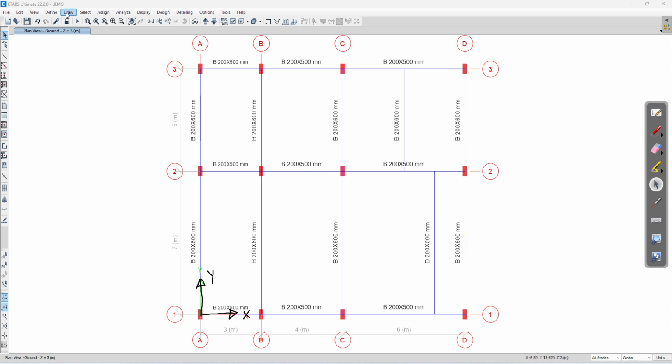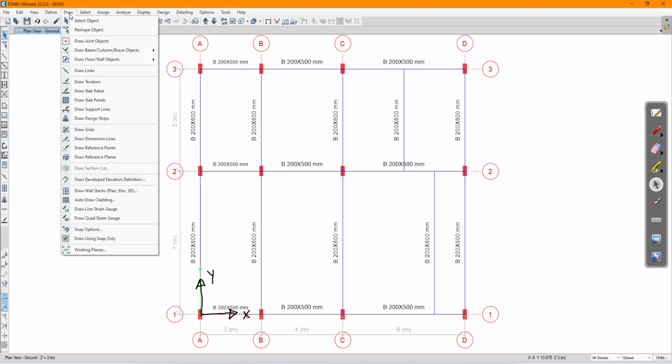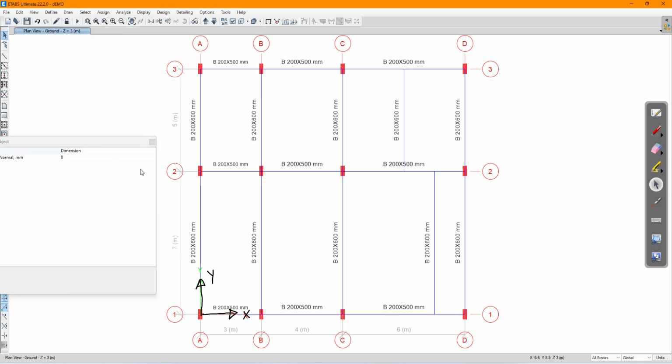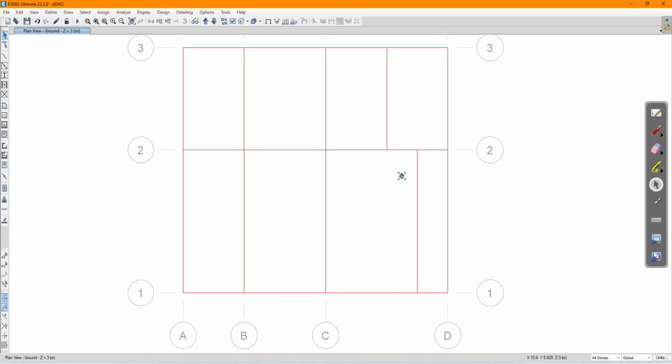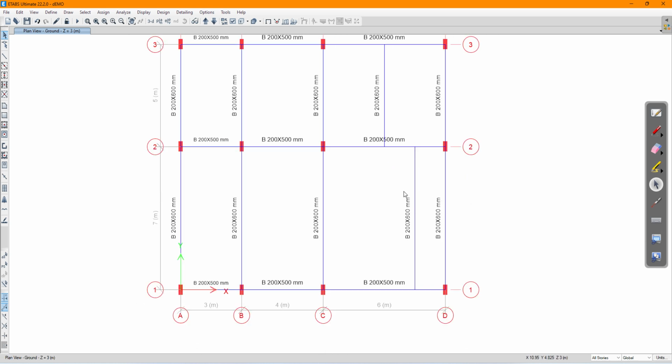So how to check? Go to draw, draw dimension lines, click on this joint and this column joint. See, this will be 1.5 meter. So this is your replicate option.